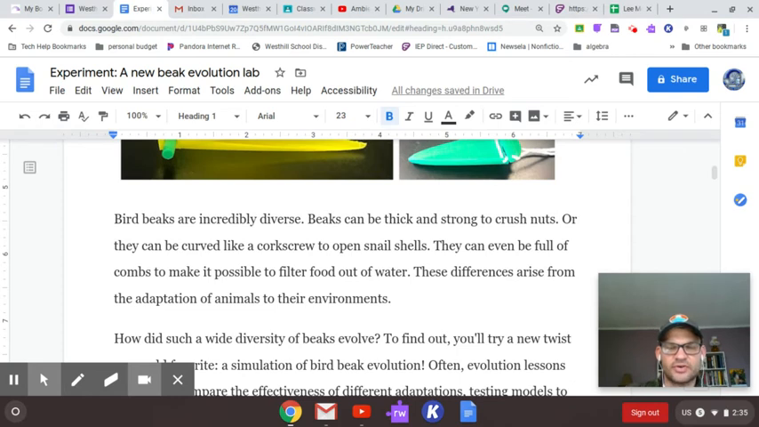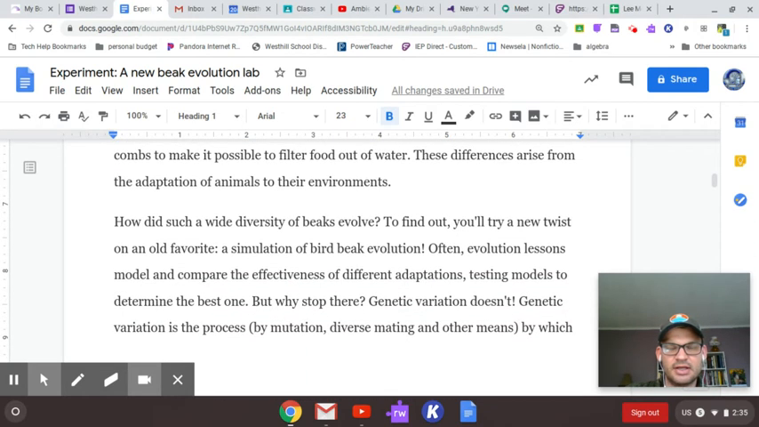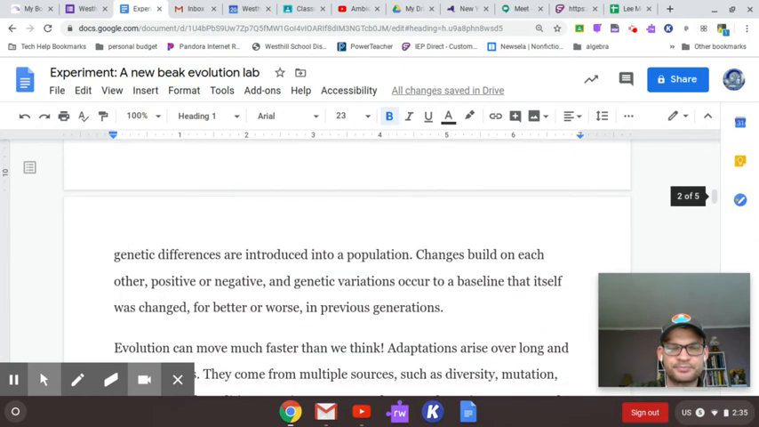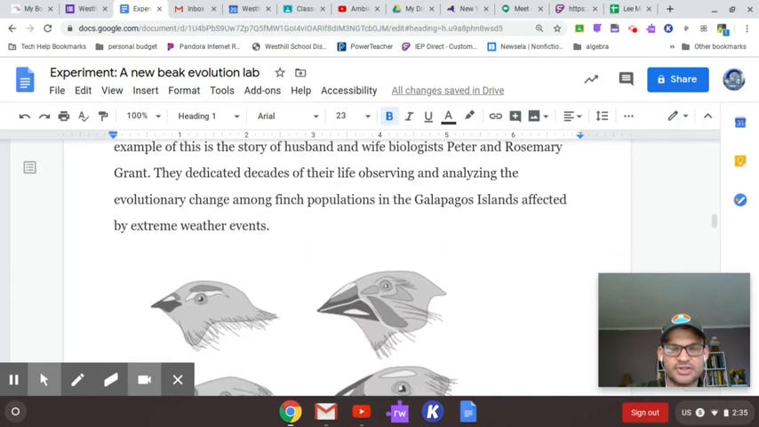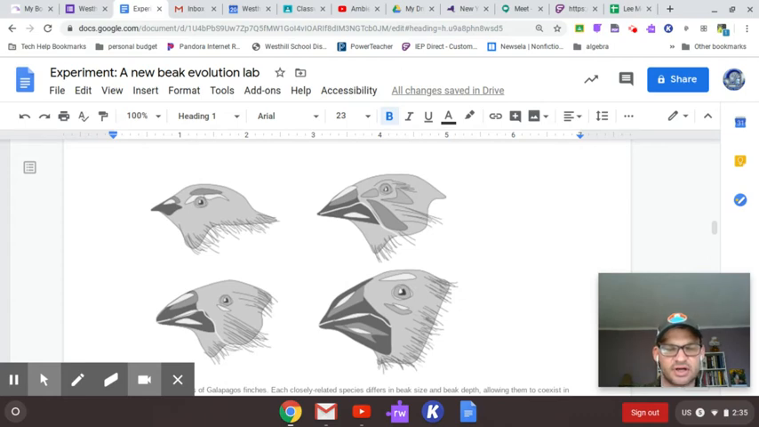There's a little reading on this, so you can go ahead and read that, which talks about birds. And here's a good example. These are all different finches. They're all related, and they all live on the Galapagos Islands. They all live on different islands, and you can see how they all have different beaks, and the different beaks go with what they would eat.